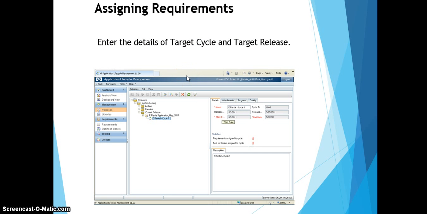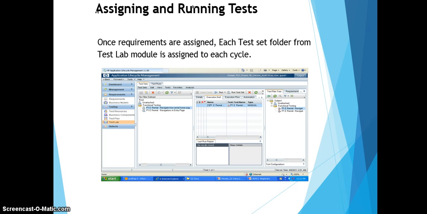So, we have created requirements in the requirements tab, right. You enter the details and enter the cycle and the release, right. Once the requirements are assigned, okay, and your test cases are linked to your requirements, the test sets which you will create in the test lab module are assigned to this cycle. Now, we will go into those details of how to create the test set and also the test case, but I am just taking you through the flow, so you can understand how it goes further, right.